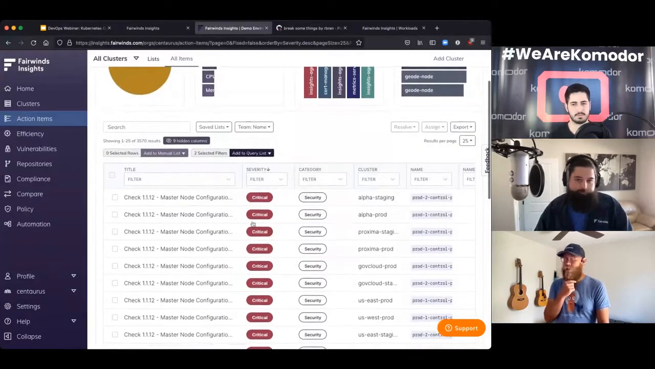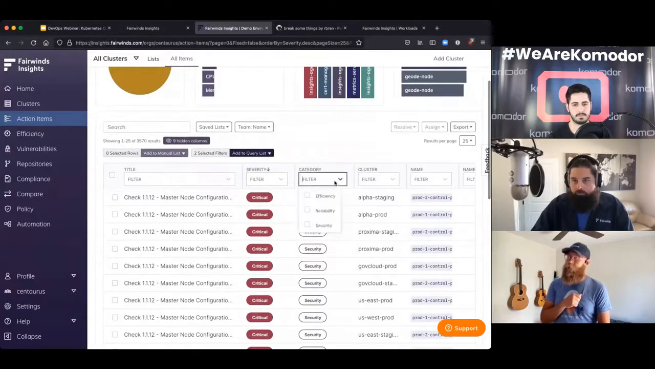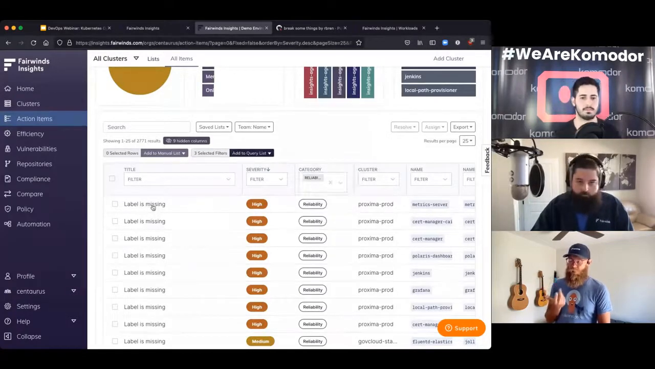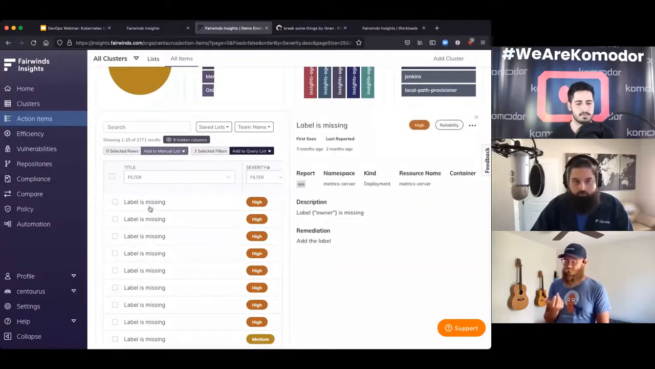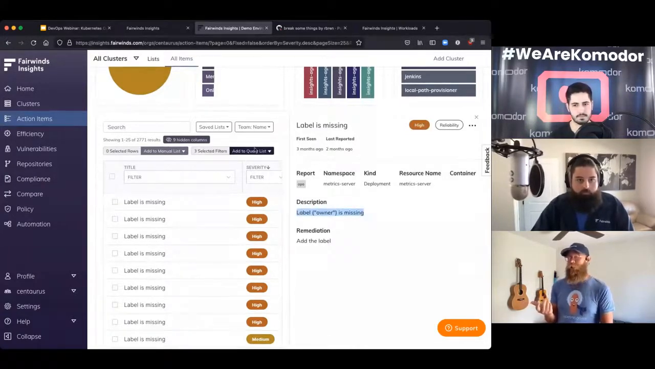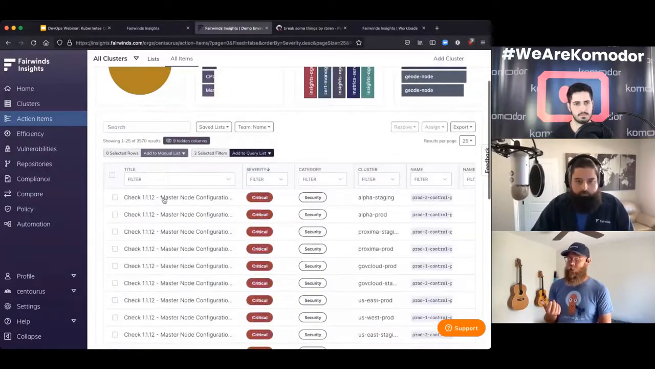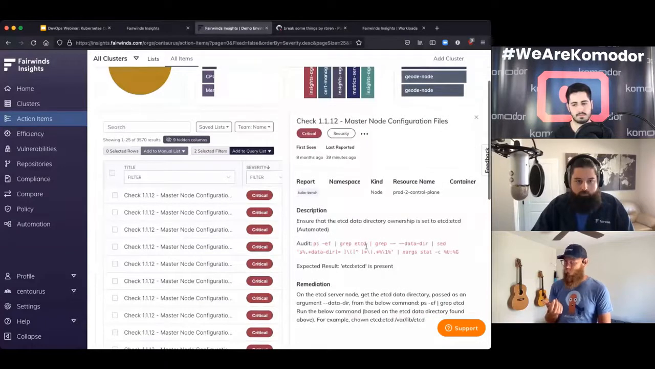And we're giving you a list of what's going wrong in the cluster. So the critical issues tend to be on the security side, but we do give you reliability, efficiency, all of these different things. So a label is missing is a high priority. It's not critical, but you can click on this. It'll tell you, hey, this label is missing in your workload, or whatever it is. So you don't have to be a super senior engineer to click on this, read the description, and read how to go about fixing it so that you can improve upon your cluster.